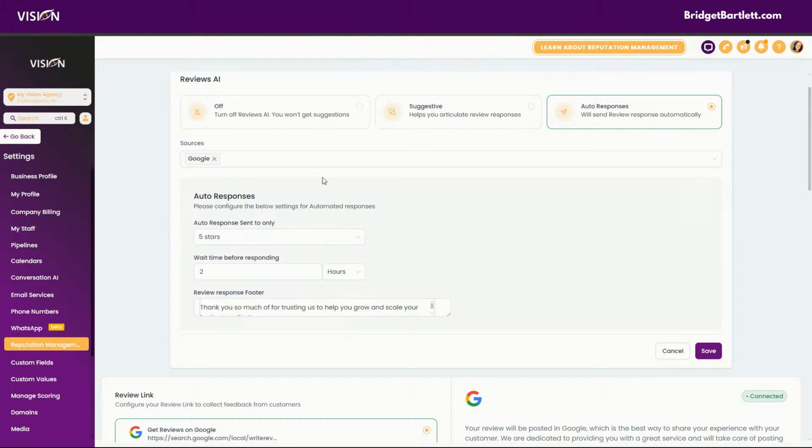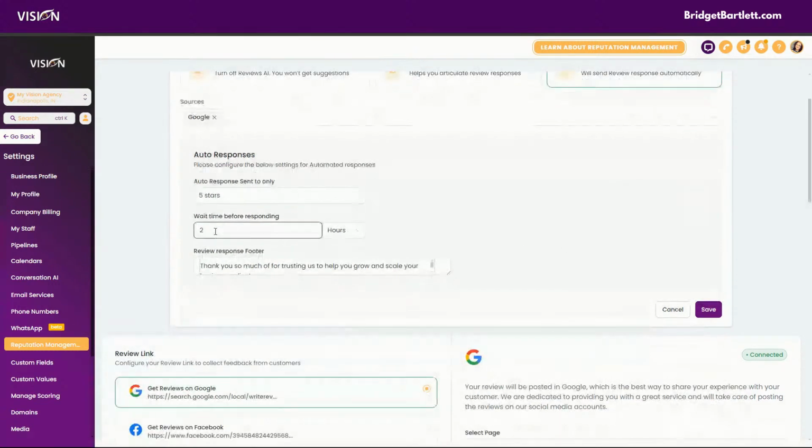So I wouldn't suggest using AI for anything less than 5 stars. But again, it's your business, your choice. Just know you have the option. How long do you want to wait before responding? If you do it too quickly, it's kind of spammy. So I wouldn't do it any faster than maybe an hour or 2 hours or something like that.